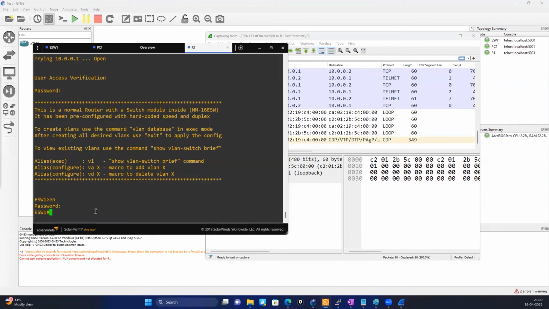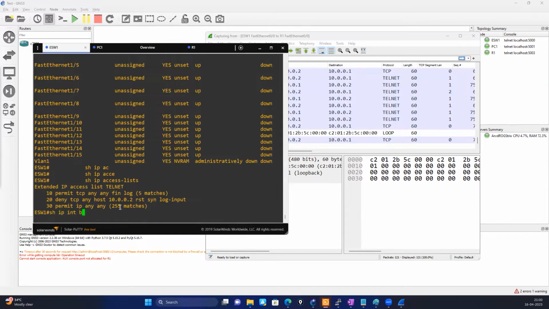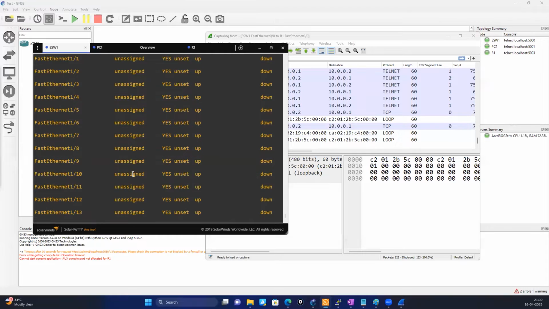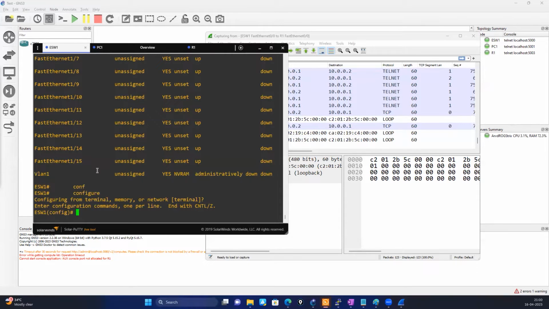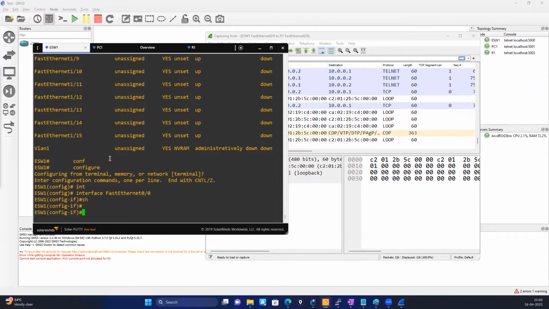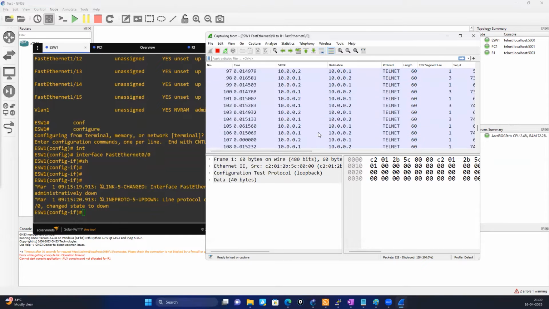Now let's go to this device. Show IP interface brief. Configure. And I'm going to shut down this port. So now shut down. And let's see what's happening here.